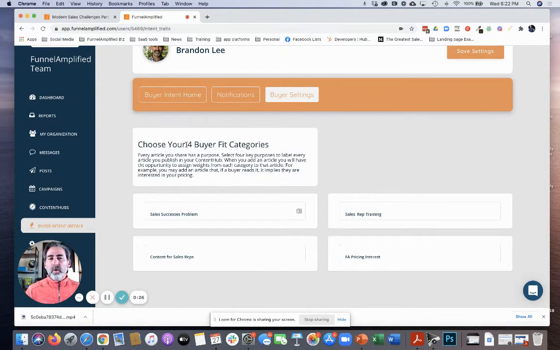Now, this is why it's important. This empowers our AI feature on the back end that helps fuel your buyer intent dashboard. What that means is every time you share an article with your customers or buyers or whoever they may be, you have an intent, you have a reason. Why are you sharing this article with them?